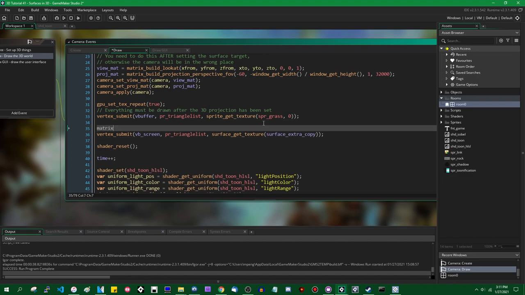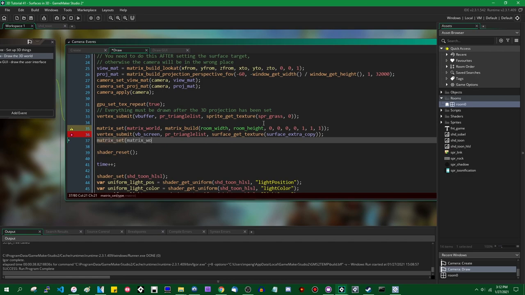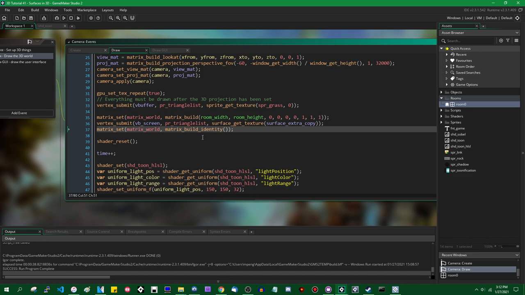And just to put this somewhere in the world, let's use some matrices to transform this. Matrix set, matrix world, matrix build. The transform can be, let's put it at the end of the world. Room width, room height, 0. Rotation is going to be 0, 0, 0. Scale 1, 1, 1 is fine. And at the end, when we're done with that, we can reset the transform using the identity matrix. Okay.